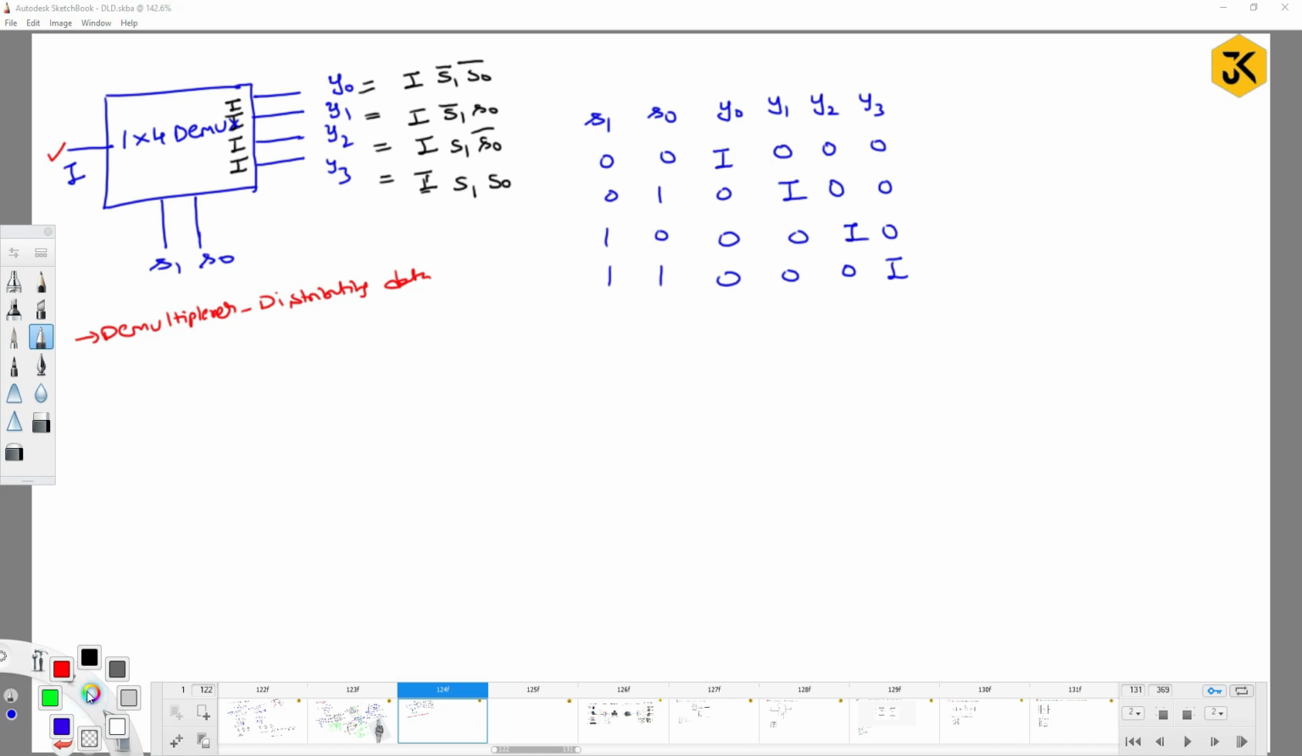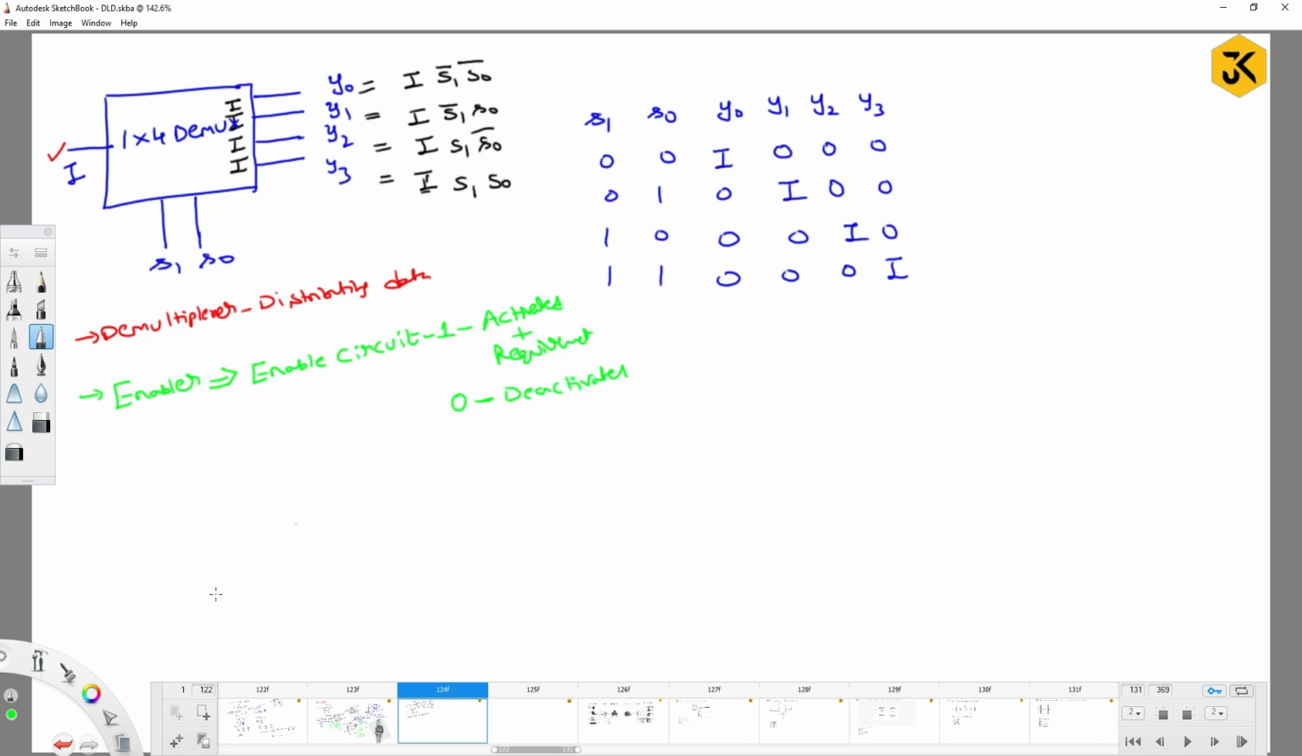Okay. Similarly, guys, in the last class we have seen another kind of terminology called an enabler, which is meant for the purpose of enabling the circuit, right? So if you get 1 as input for the enabler, the circuit is going to be activated and it works as per the requirement. If your enable is 0, the circuit is not going to work. That is what I can say as deactivated.